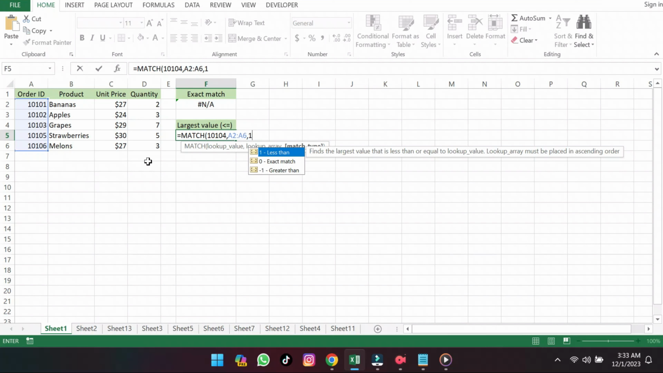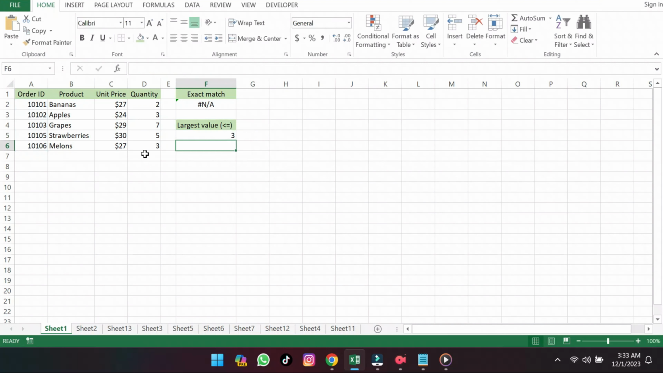Now let's see what the match function returns this time. You should see the value 3 appear in cell F5. This is the position in the range A2 to A6 where we found the largest value that is less than or equal to the order number 10104. So in this case, the order number 10103 was the match, which is relative position of 3.